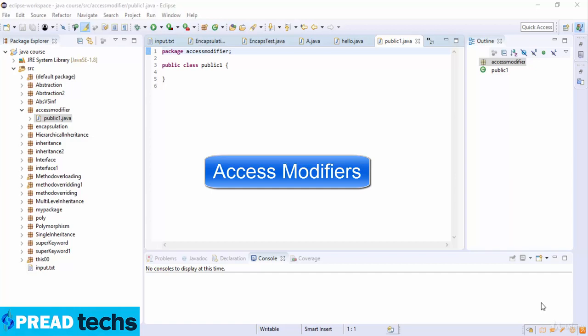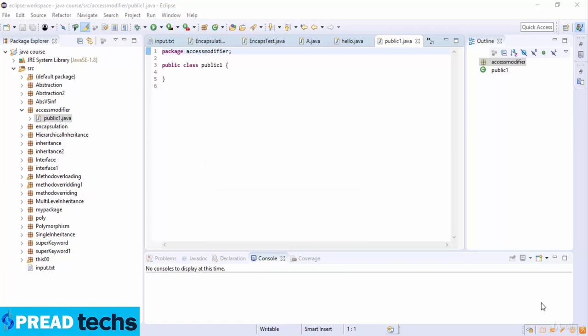Welcome to this lecture. In this lecture, we are going to discuss access modifiers in Java. Access modifiers are applied before the data members and methods of a class. They are used to control where to access and where not to access the data members or methods in Java programming.